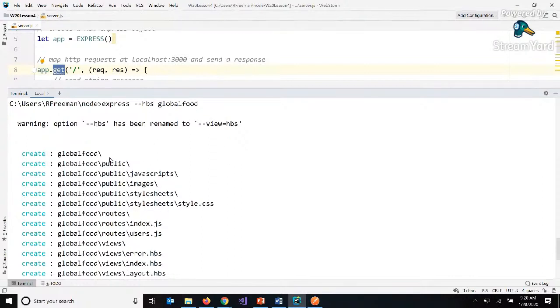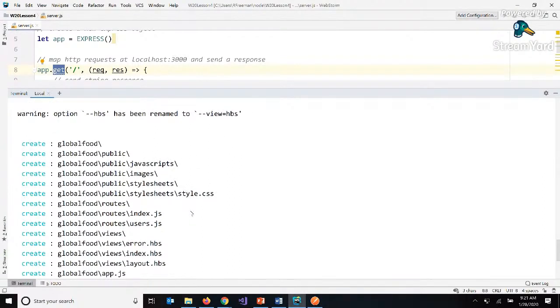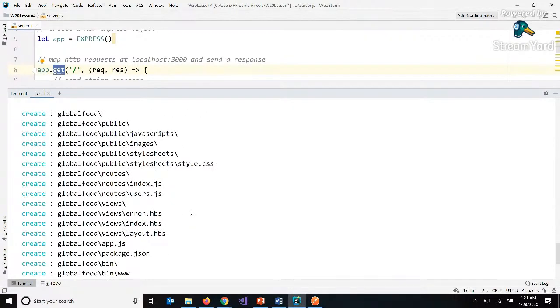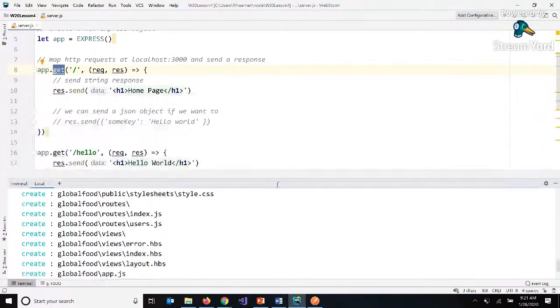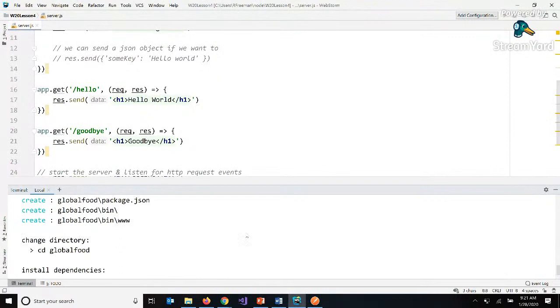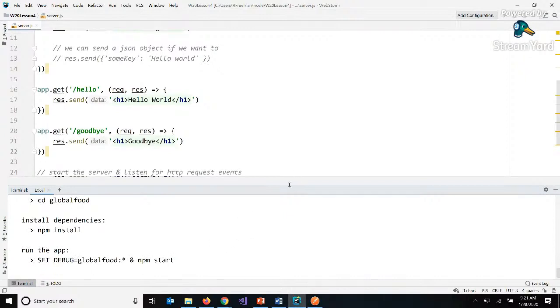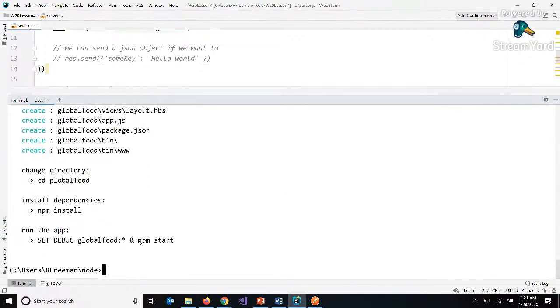So it created the global food folder with our public, routes, and views subfolders, and it created 3 HBS templates: error.hbs, index, and layout. And then it gives us 2 instructions at the bottom. Change directory, so enter your new folder, and then install the dependencies with npm install. So those 2 instructions you see now, we want to follow those commands. And then it says to start it, you can just run npm start.